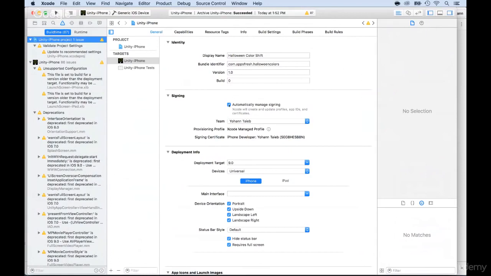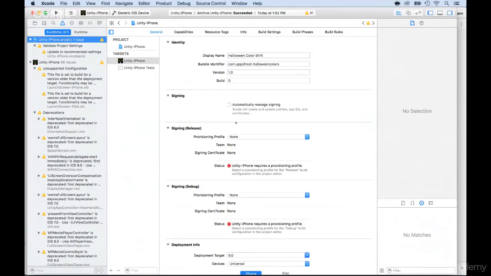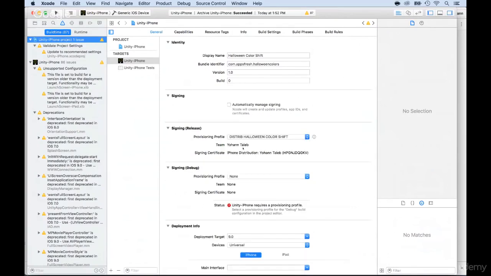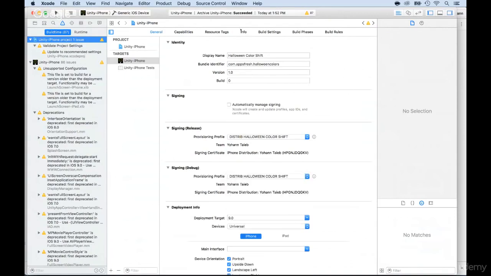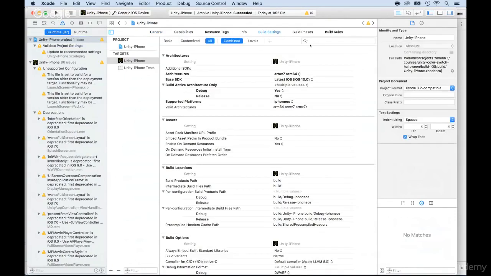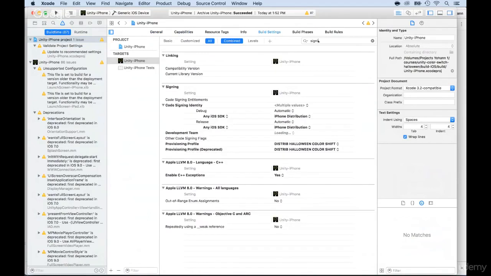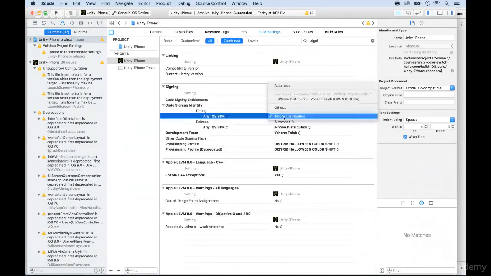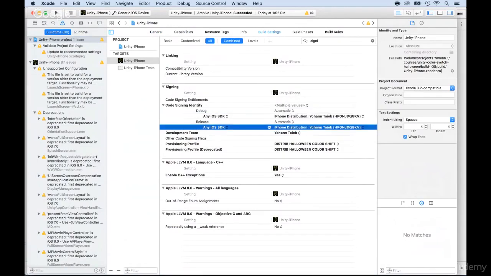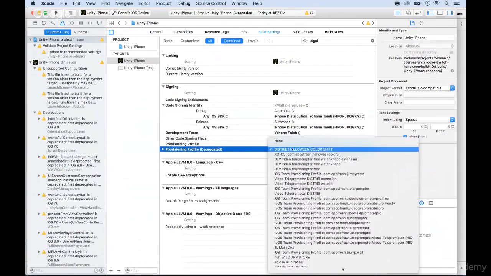All right, so I have this. Now, I'm not going to select the automatic because it failed. I'm going to select the distrib Halloween color shift. Same thing for the signing. So it's not automatic anymore. And I'm going to go in the build settings and locate the signing place and make sure that I'm using the right one. The distribution, that's my distribution license. All right, now it's good to go.